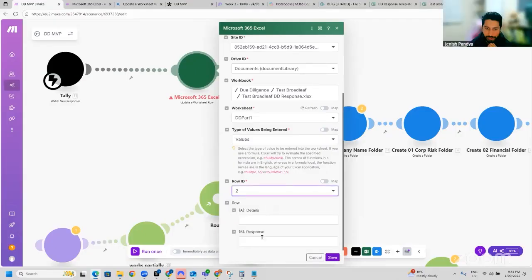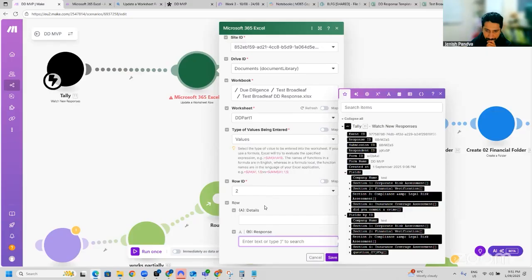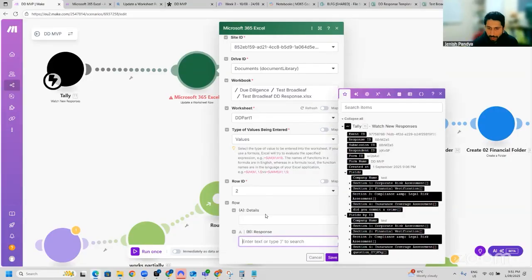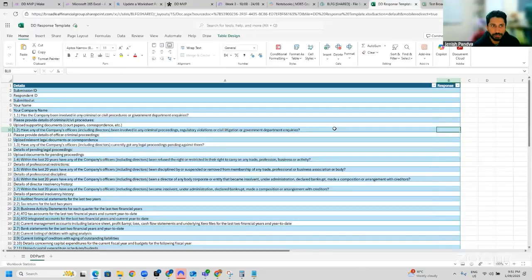Now pass only the response. Yeah, but this is only one row at a time. You want to do bulk rows? Yes, I want to do the whole column.